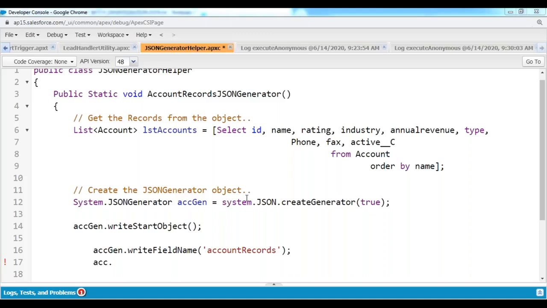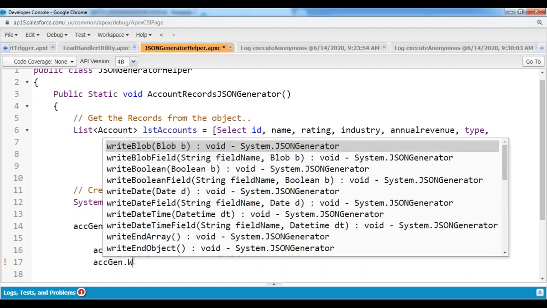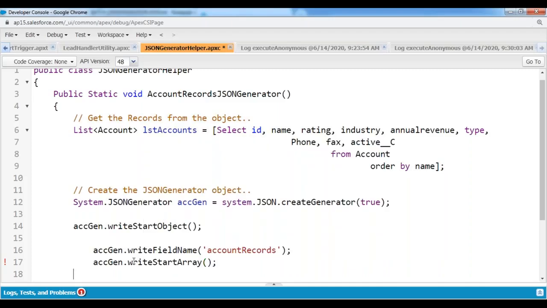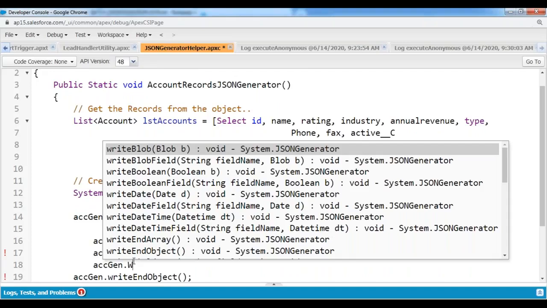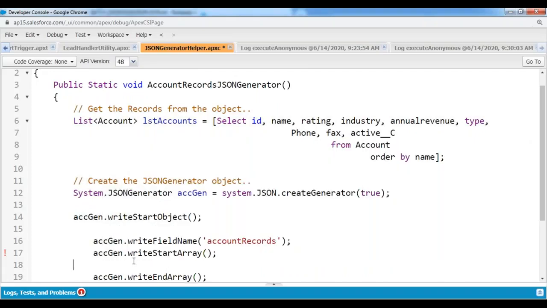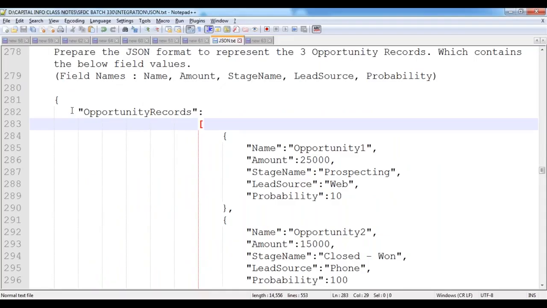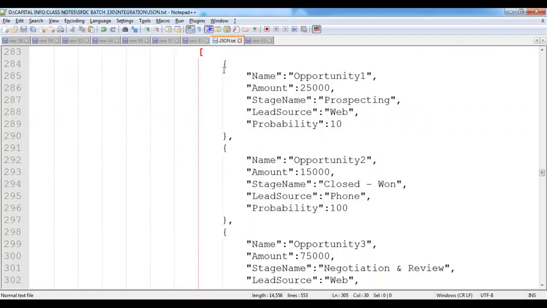Whatever the element is available for this one, that element will be an array over here. So now here in this case, we have to specify that array also. So I'm indicating accGenerator.writeStartArray, and then we have to indicate writeEndArray, accGenerator.writeEndArray. Here the starting of the array, here the ending of the array. In that array, we have to prepare that element. Because here the element name has been specified, the starting of the array, the ending of the array. In this one, we have to specify the elements.